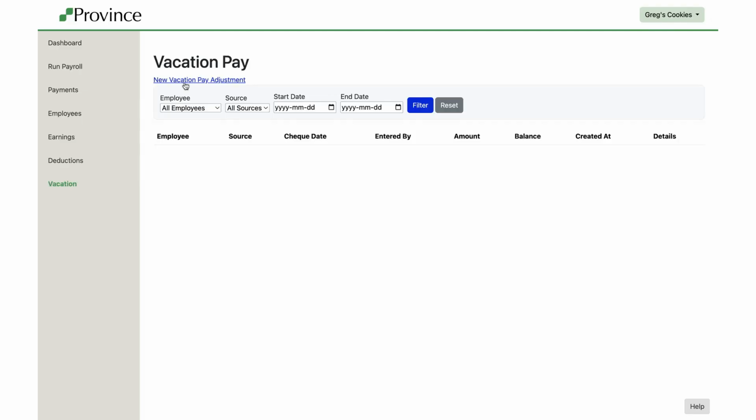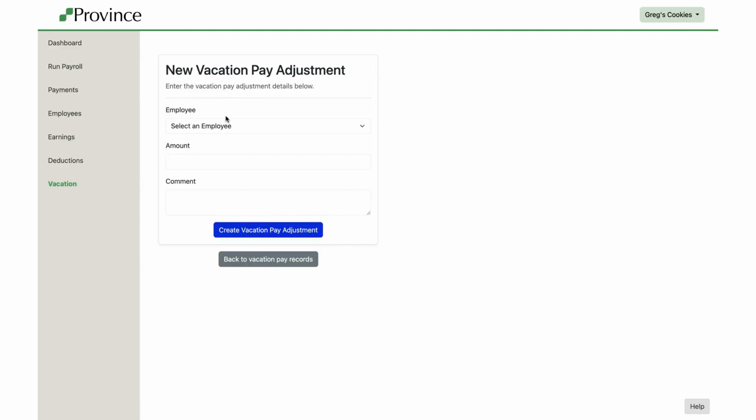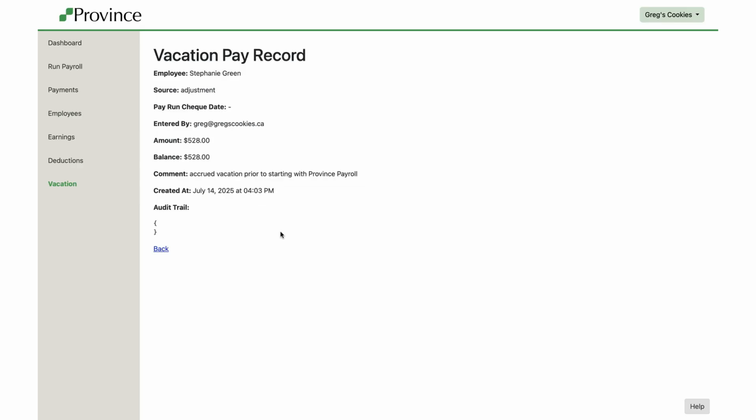To enter her balance, I will go to Vacation, click New Vacation Pay Adjustment, select the employee, enter the amount, and enter a comment to explain the reason for the adjustment. And then I'll click Create Vacation Pay Adjustment. Once clicked, you will see the details of the vacation pay. To return to onboarding, click the Business button and click Onboarding.